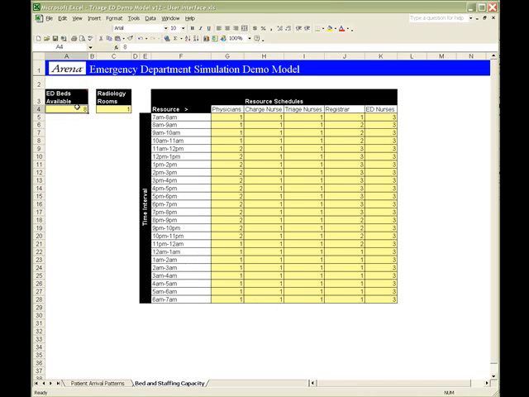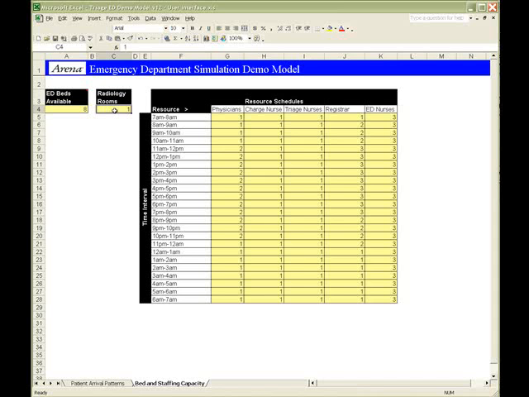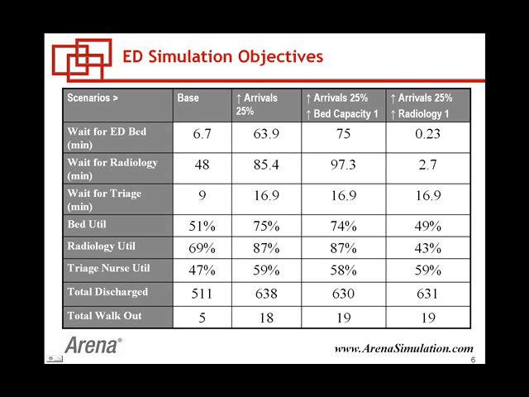For this example, first we will increase the number of beds and rerun the model. Looking at the outputs, it does not appear that the increase in capacity made a big impact. In fact, the wait for an ED bed has actually increased. It looks like the radiology room is a bottleneck. What if we increase the capacity of this resource? Let's make this change and run the scenario.